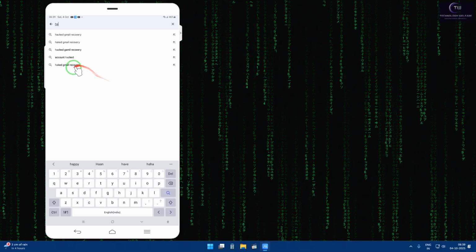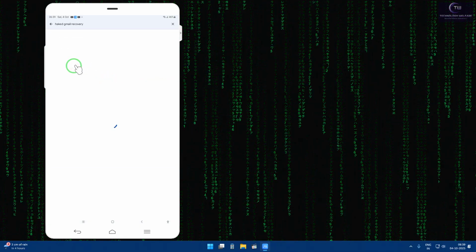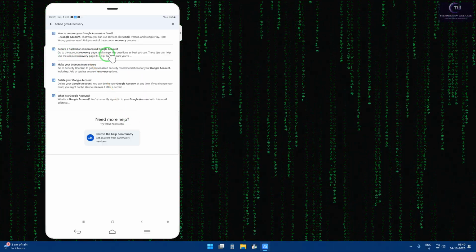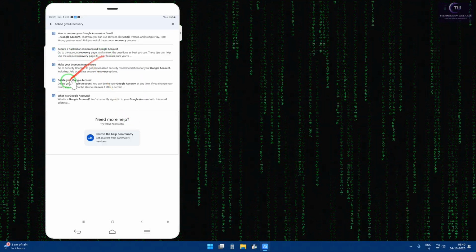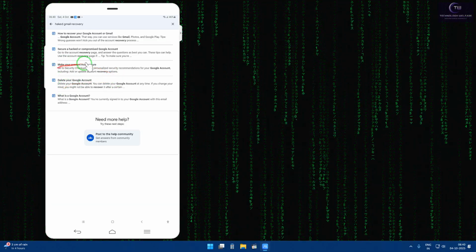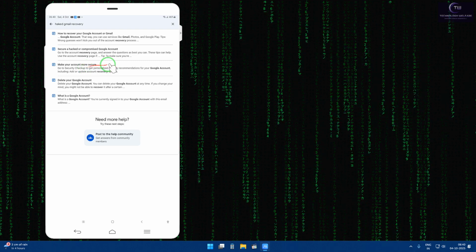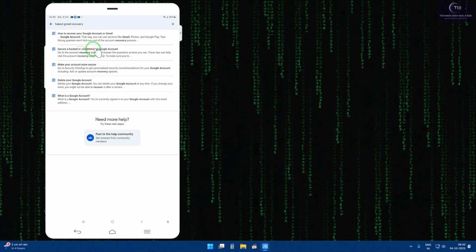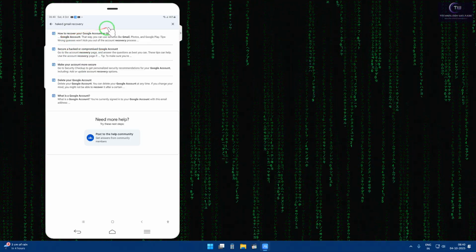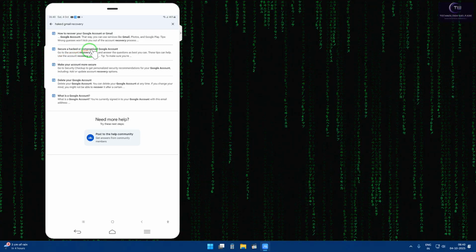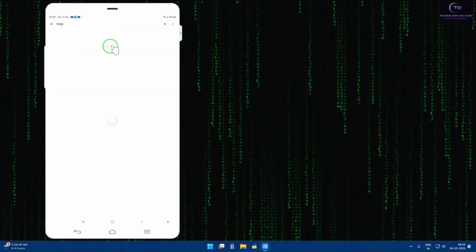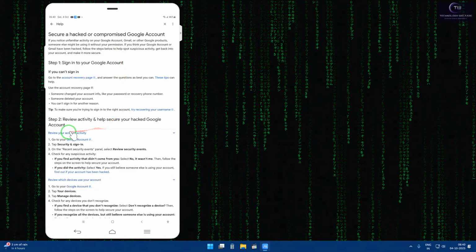When we tap on a hacked Gmail recovery on the search bar, what's going to happen here? Google has given an opportunity to delete your accounts and manage your account more secure. Second to last, you can see here how to recover your Gmail, and this one is a secure hacked or compromised Google account. So we will have to prefer this one.